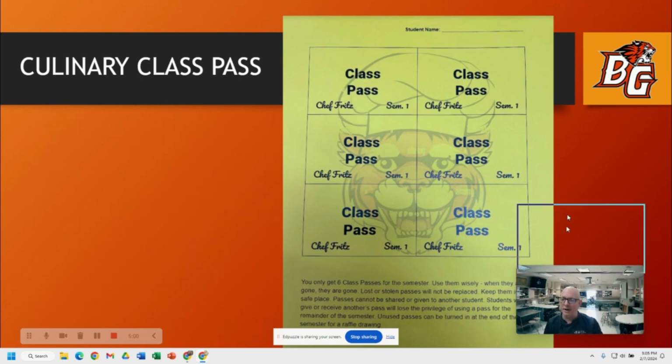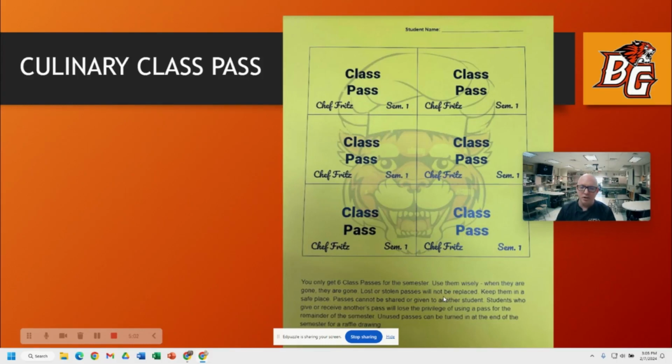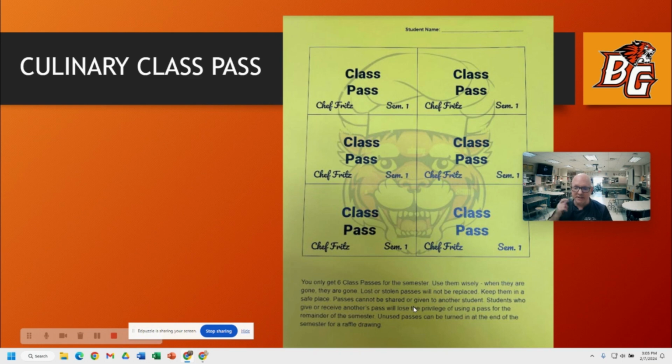You'll also note right here at the bottom, it says this: You receive 6 class passes for the semester. Use them wisely. When they are gone, they are gone. Lost or stolen passes will not be replaced. Okay? Keep them in a safe place. Passes cannot be shared or given to another student. Students who give or receive another student's pass will lose the privilege of using passes for the remainder of the semester. Unused passes can be turned in at the end of the semester for a raffle drawing.